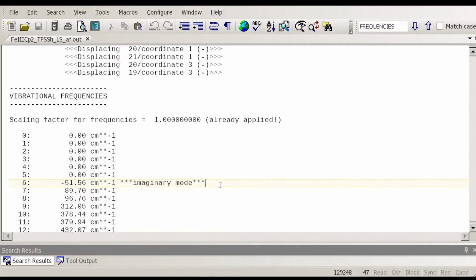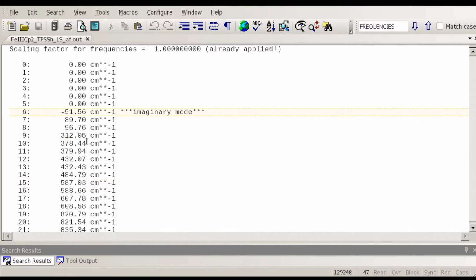But in many other cases, this has to be checked, particularly if there are many larger imaginary frequencies. What is the threshold for considering it significant or not is a matter of discussion. Personally, I consider everything that's more or less below minus 100 wave numbers to be just numerical noise, and I don't mind it, except if I'm doing something very specific.